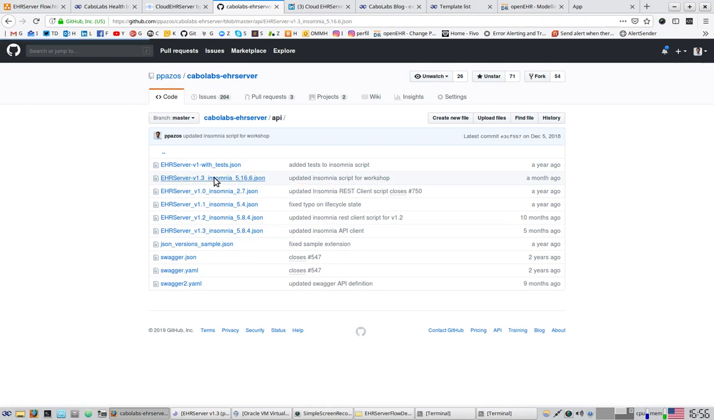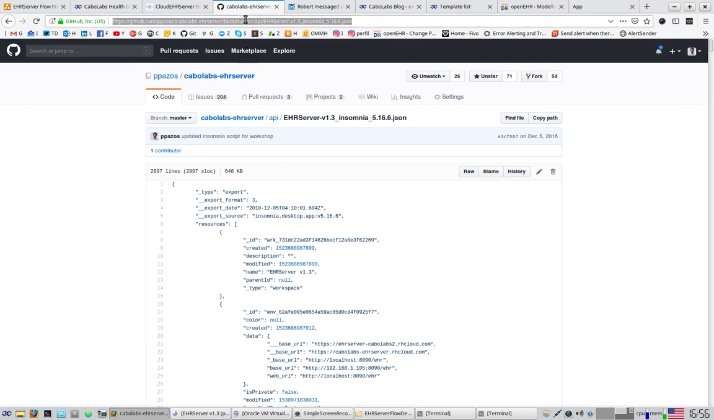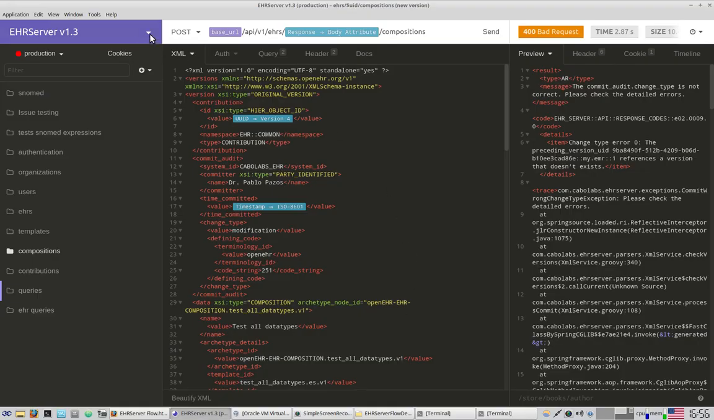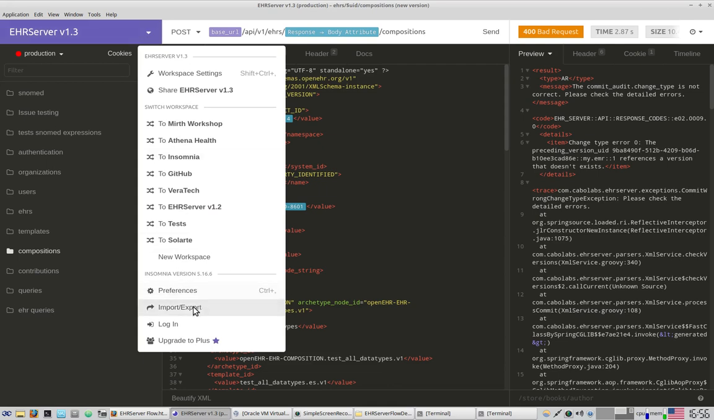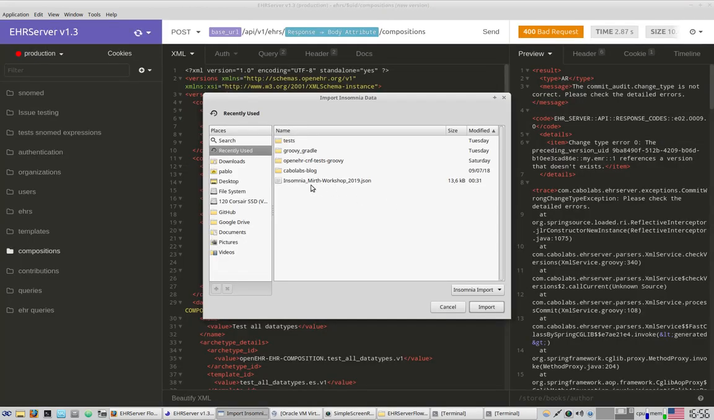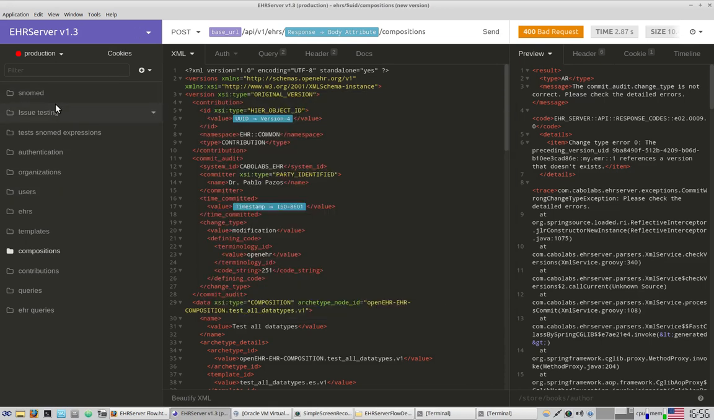You can find it here. If you use this file, yeah, you need to grab this file, go to Insomnia, you go here on the arrow, you go to import export, import data from file, and you just select that JSON file and you do an import, and that's it. And what you will get is all these folders created for you.